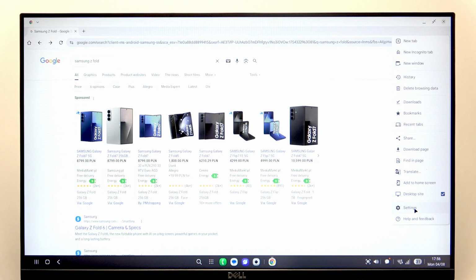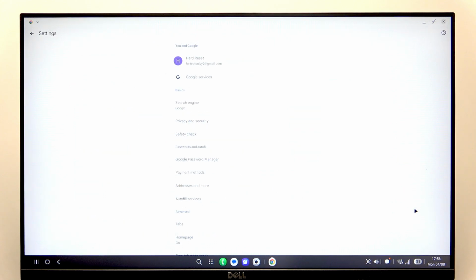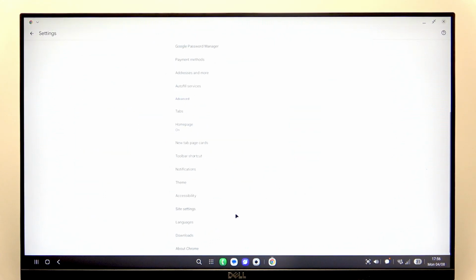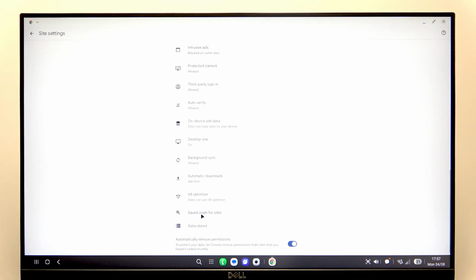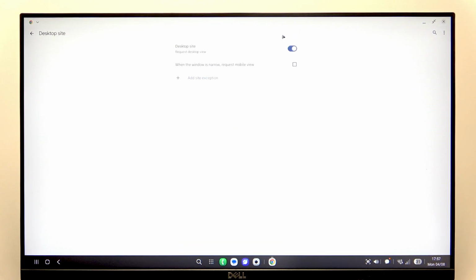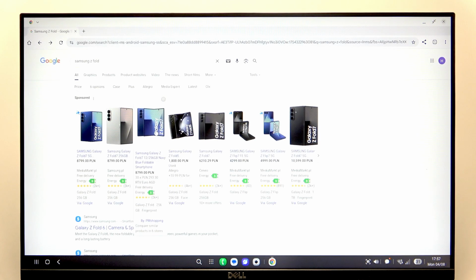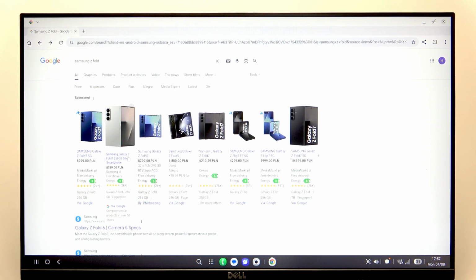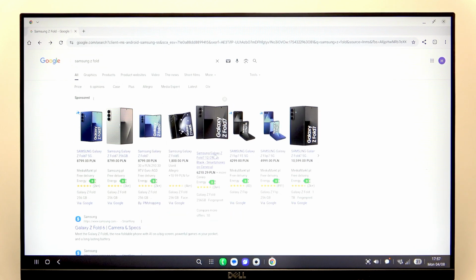But if you go to settings by clicking on three dots in top right corner, then settings in Chrome, then site settings, then scroll down until you find desktop site and make sure that the desktop site is enabled. Then in most cases it will work that by default these desktop sites will be open.